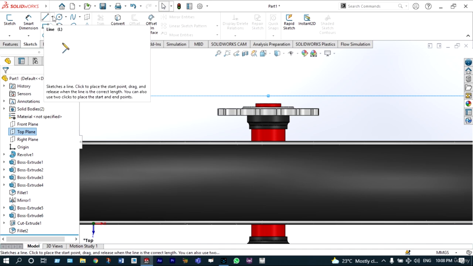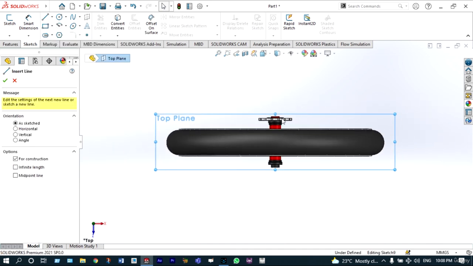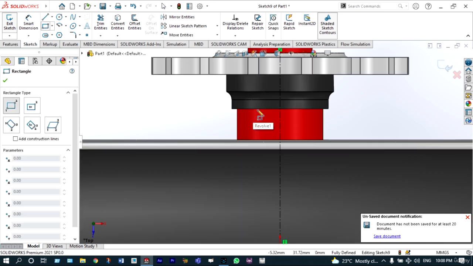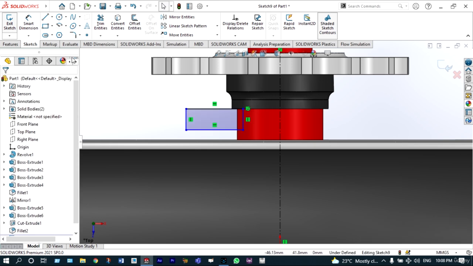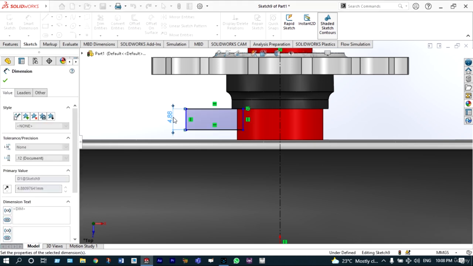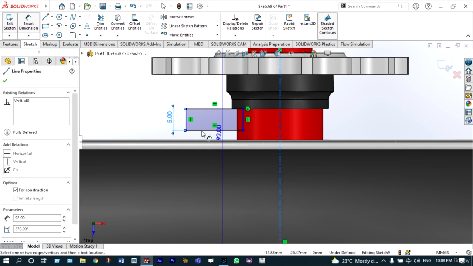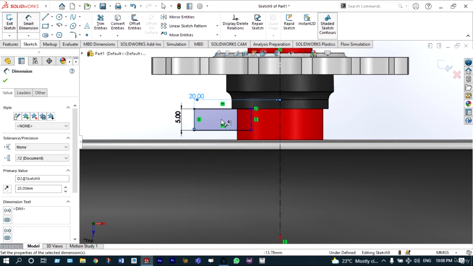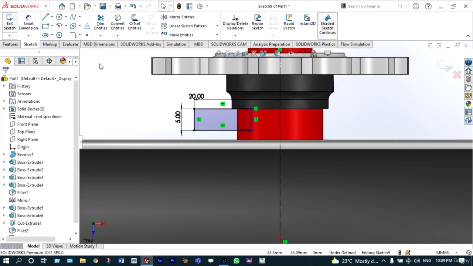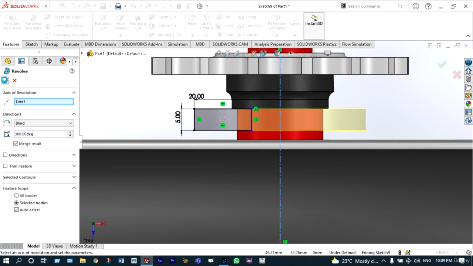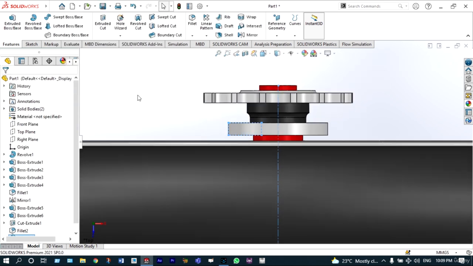Sketch. You can start with central line. You can draw some rectangular part at this location, and the depth of this one will be 5 mm, and the distance from this one to the central axis should be 20 mm. We can have a rotation of this cross-section area with respect to the central axis. Let us accept this drawing and we want to revolve this one with respect to central axis. Features, revolve boss base. Accept this one with green check. It is done. This is the object.